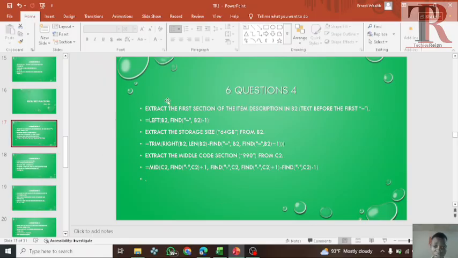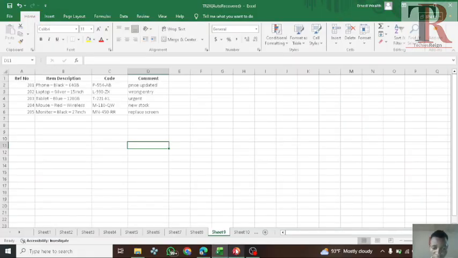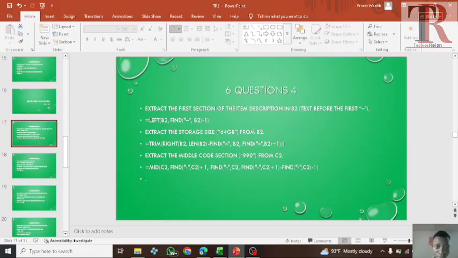The first question says, extract the first section of item description in B2. That is the text before the first dash in item description. So over here in item description, you have to extract this first word before this first dash. To do that, we use our left function.